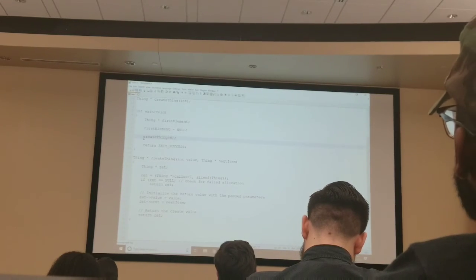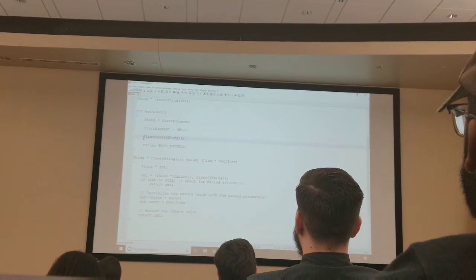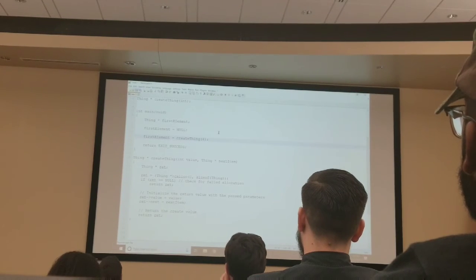Alright, so what I'm going to do is say the first element is equal to create thing. And now I'm going to add some more elements to this. I'm going to actually, instead of doing 6, I'm going to do 7.